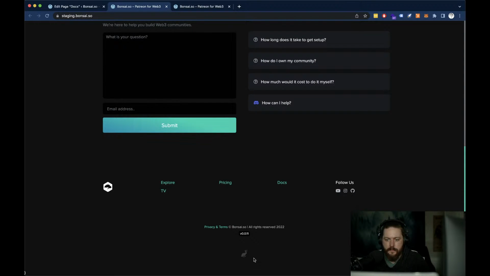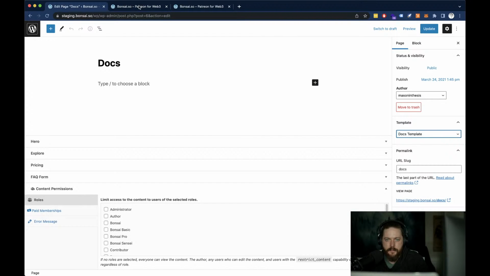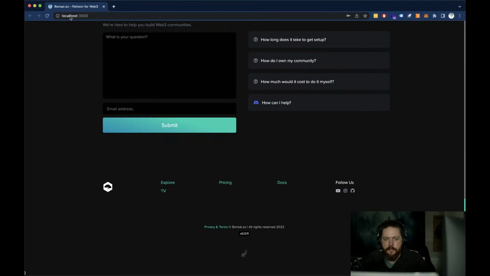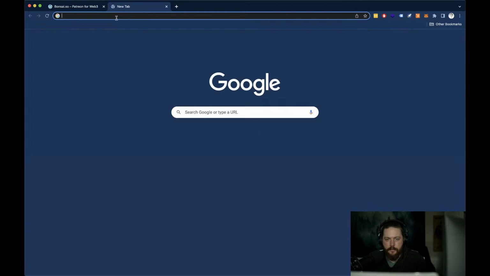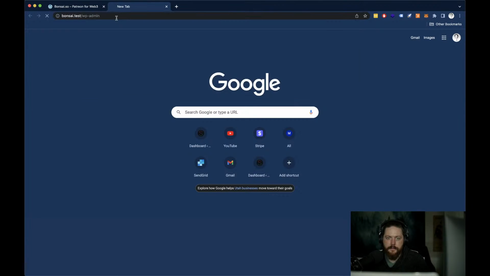So, version number. Yeah. We'll put this just in the footer section under the global options. So I'm actually in staging site right now. So we're going to come back to localhost, and then I'll open up bonsai.test.